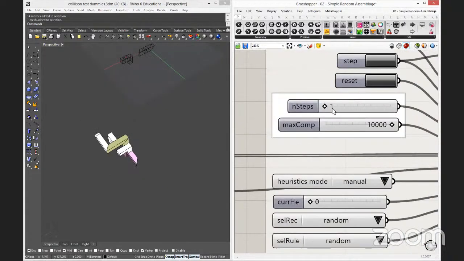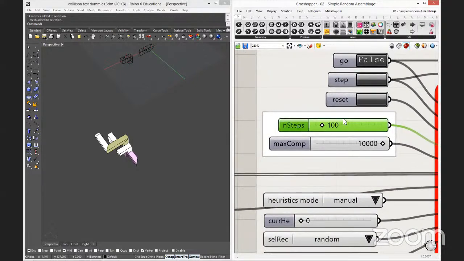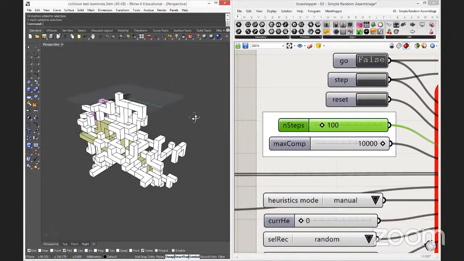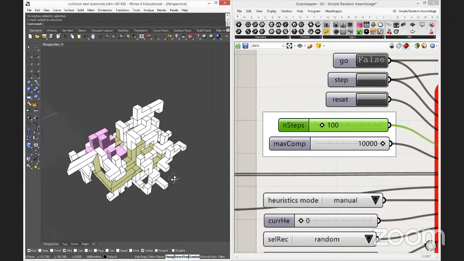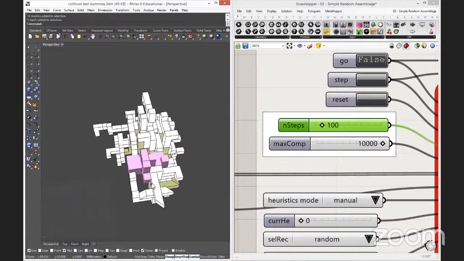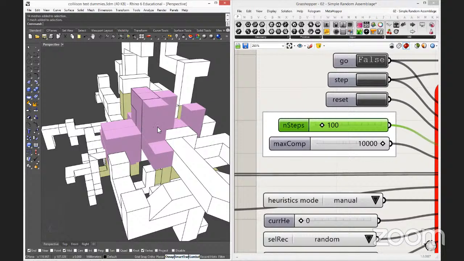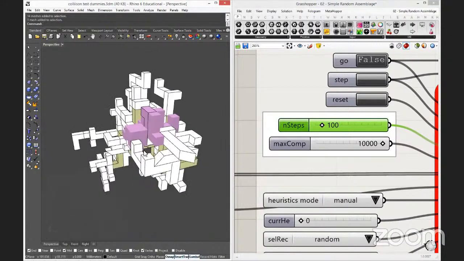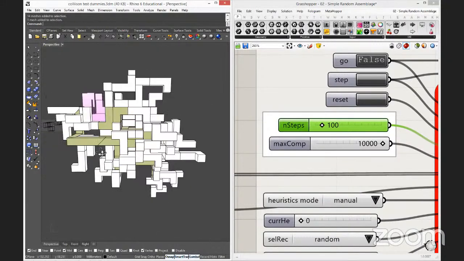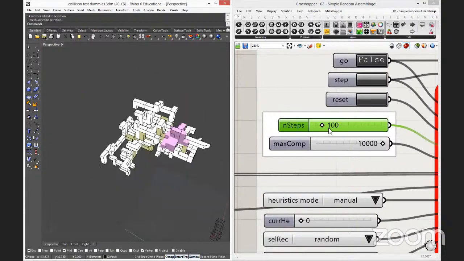Right now, the number of steps, you can regulate it. It can be 1, it can be 100. The number of steps is how many iterations the system will perform every time you press step. So in this case, it placed 100 components at once. And still you can see, in the last iteration, what were all the possible choices for the last location it chose for growth, and how the system did grow in the meanwhile.